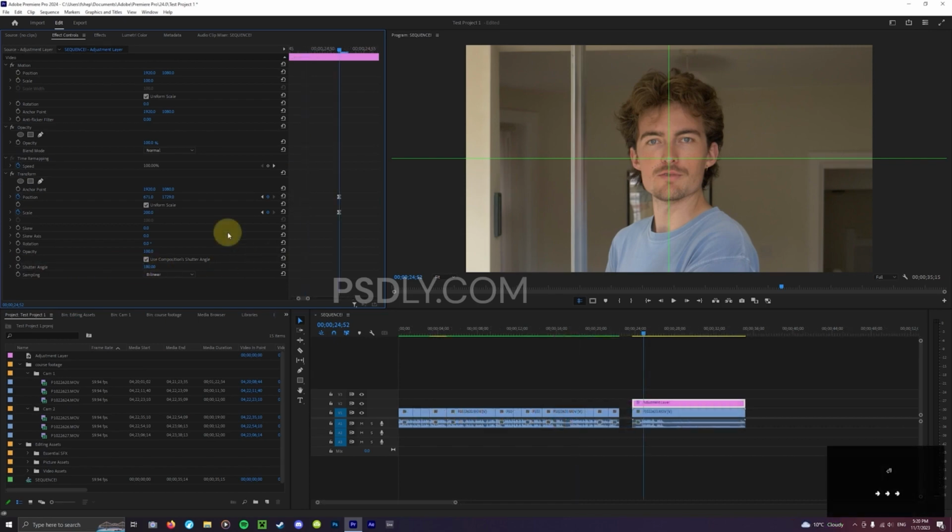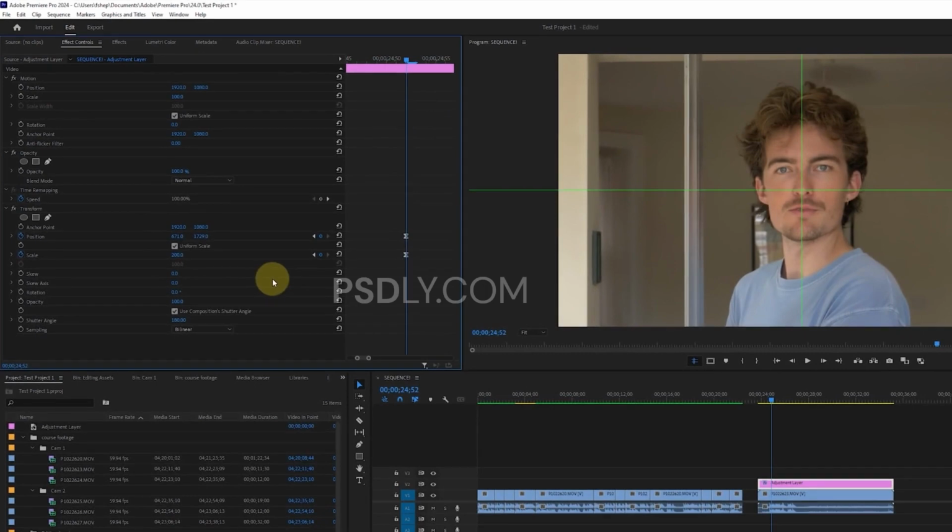To do this, make a new keyframe on the shutter angle 3 frames before the end of the zoom, using the directional keys to be accurate. Then make another keyframe at the end of the zoom. Change the value of the shutter angle to 0 on the second keyframe. This will make the shutter angle 0 again for the rest of the adjustment layer.